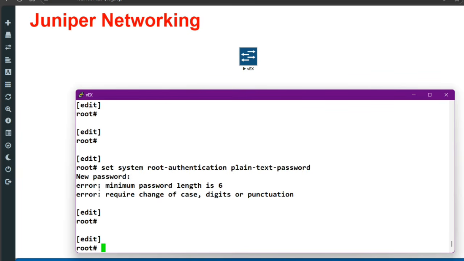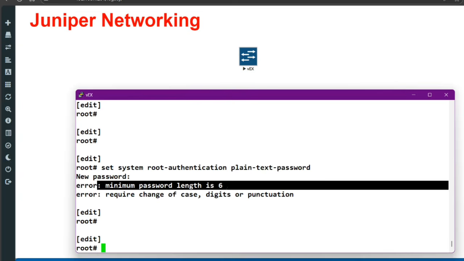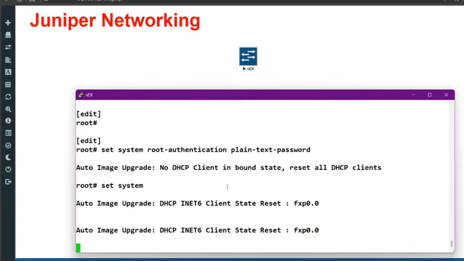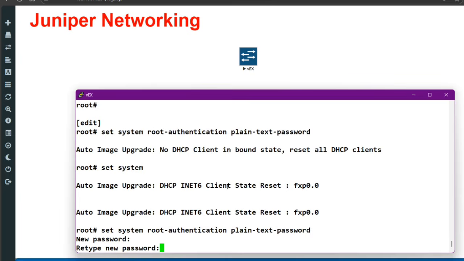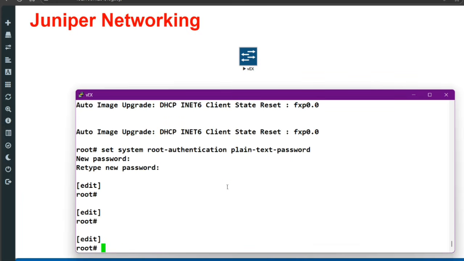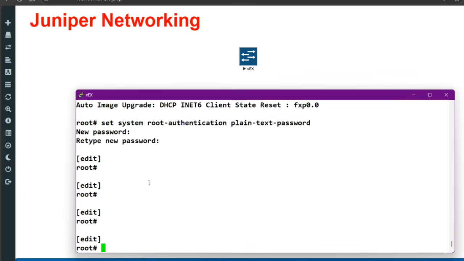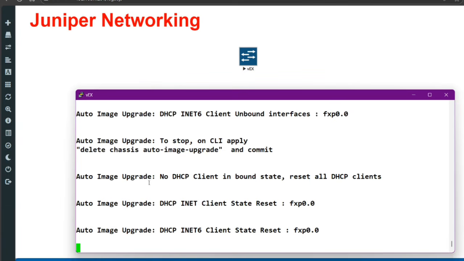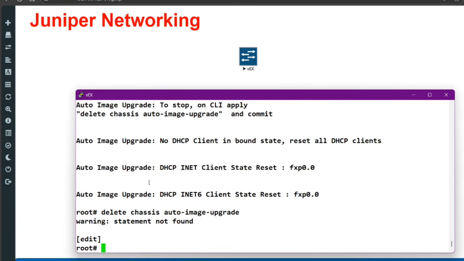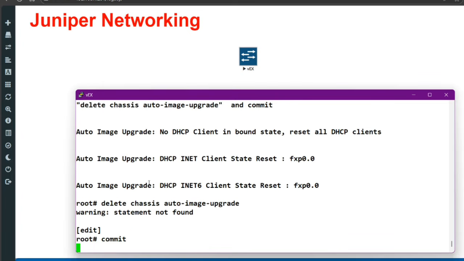I am not able to set the password because the minimum password length should be 6. So let me set the password again, and this time I am saying Cisco123, then Cisco123 again, and now you can see we have successfully set the password. Now if I commit after running this command, the commit should work.